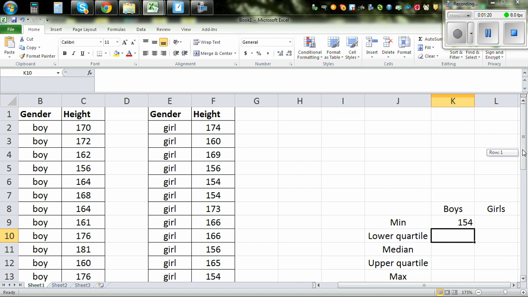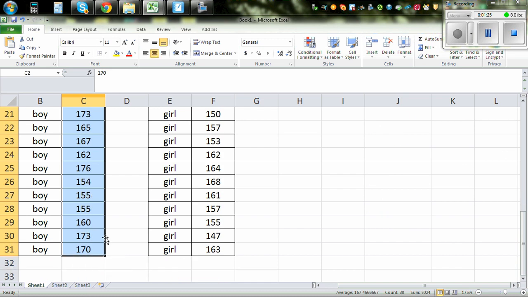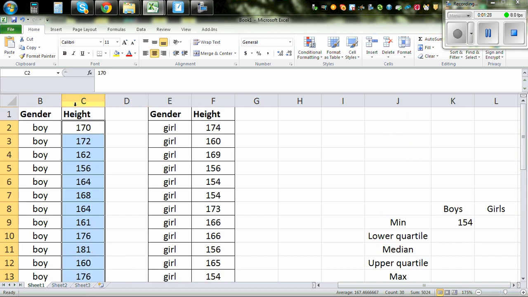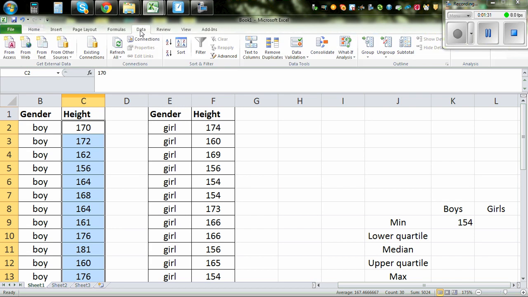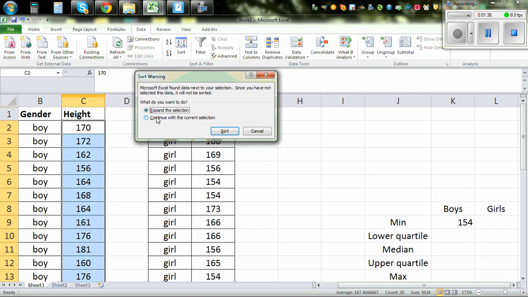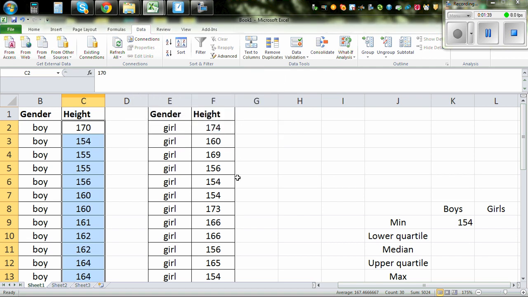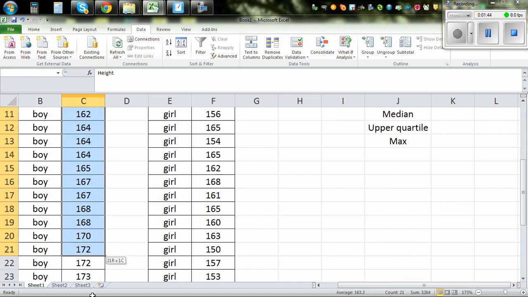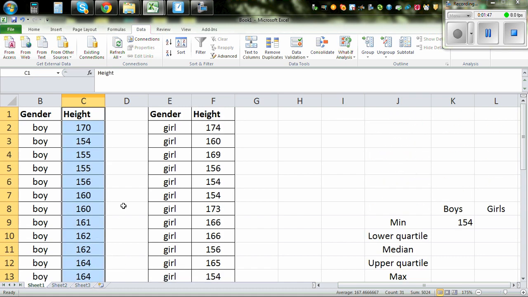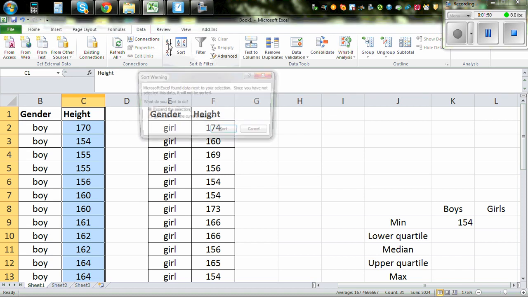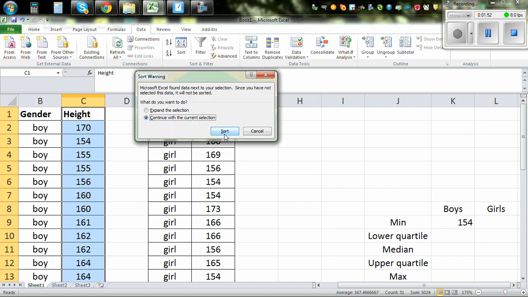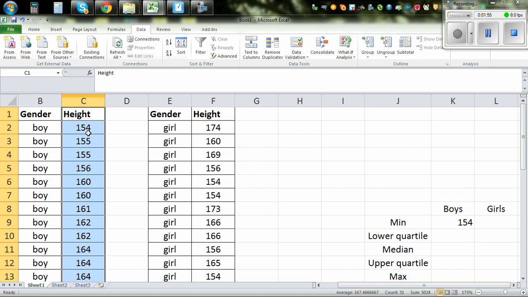Now just to confirm it, one thing we can do is highlight the data and sort this in ascending order. So first highlight the data, then go to Data, then A to Z, and continue with the current selection and sort. Okay, here I have to highlight also the heading, I think. So highlight including the heading, go to sort A to Z, continue with the current selection and sort. So can you see, 154 is the shortest or the minimum.